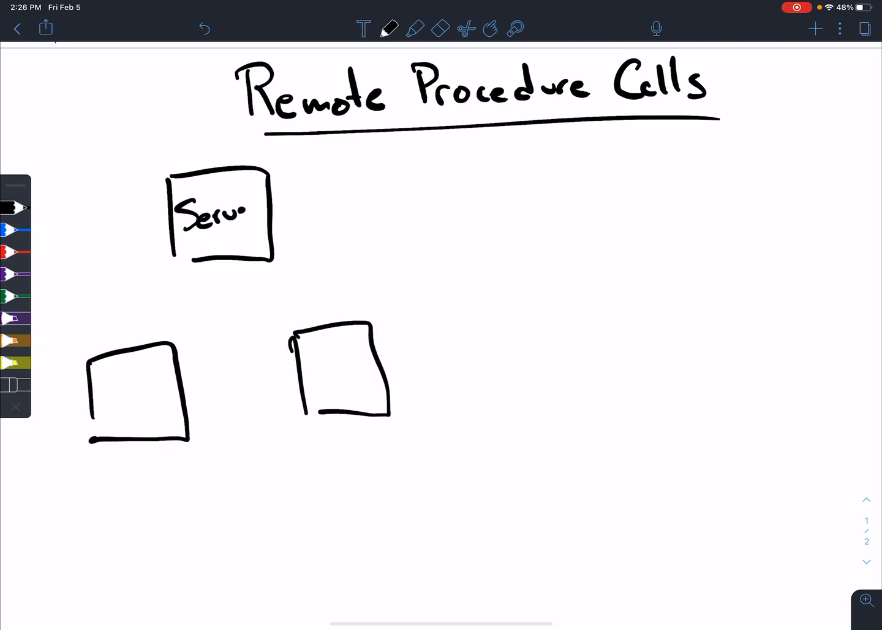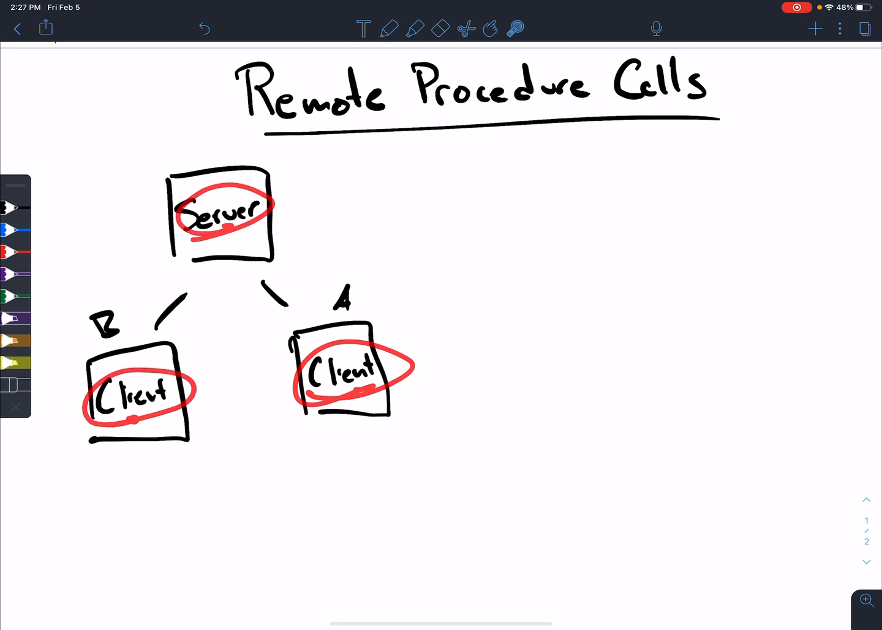So let me draw a quick example. Here I'm going to use a client-server model with two clients connected to a single server. Now, in this scenario, I may have client A on the right and client B here on the left. When client A performs various actions, there are times where it's going to need to notify the server, and it's going to have to notify the other client.